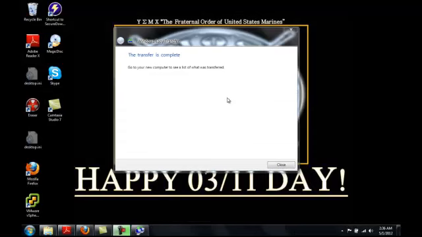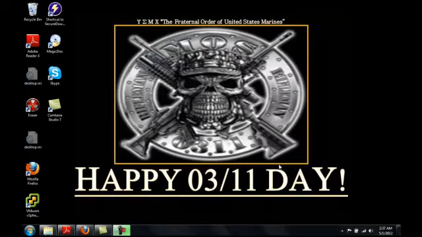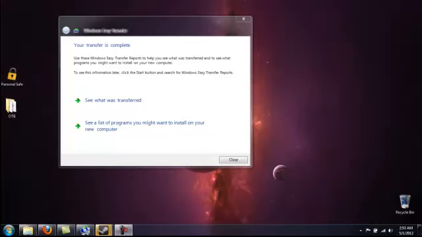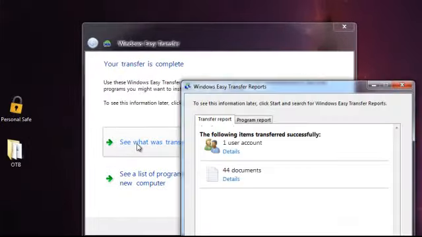Okay, so this is my sender computer, and the message says the transfer is complete. Go to your new computer to see a list of what was transferred. So I'm going to close this, and I'm going to go to the other computer to see the files that I just transferred. Okay, so the transfer is complete. This is the second computer. It says your transfer is complete. And we have two options: see what was transferred, and see a list of programs you might want to install on your new computer. So click this, and it shows you the files that you transferred. And that will conclude our tutorial for today.